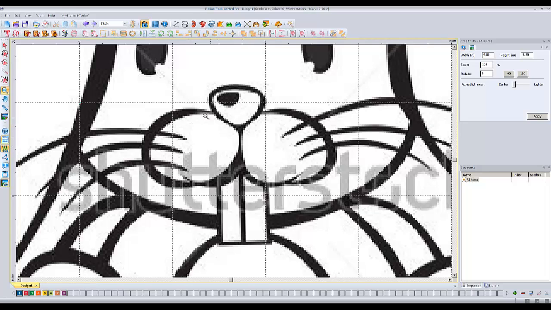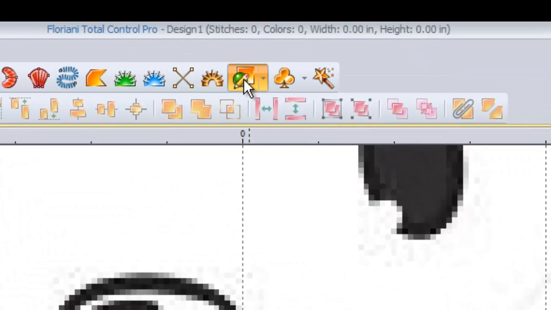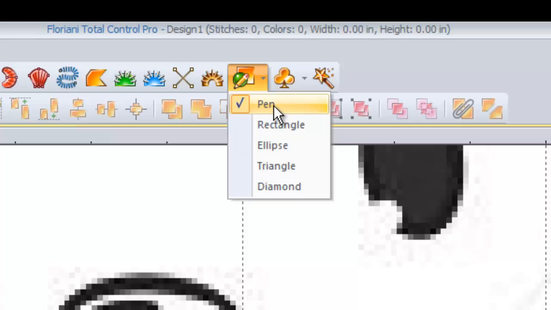I'm going to do this part of his face in two parts. I'm going to do this part first, and then we're going to do this part, and we're going to do them as satin stitches. But we're going to actually draw them in using the pen tool. So we go up to the artwork tab here, make sure that it's on pen, and then I'm going to just trace this shape. Each time I left click it puts down a dot, and there's a little straight line that goes from one to the next.